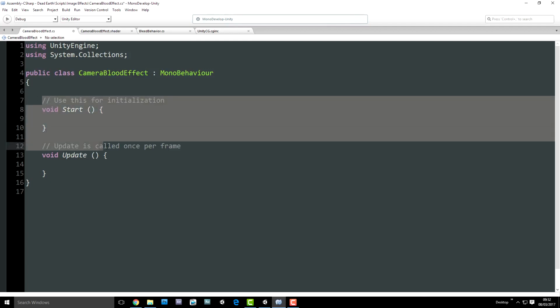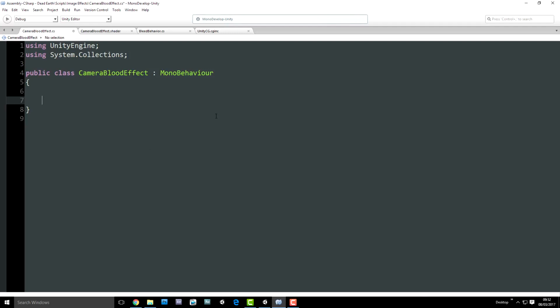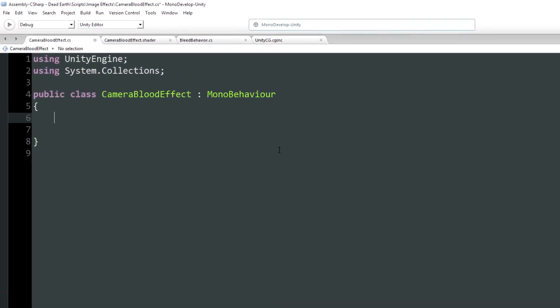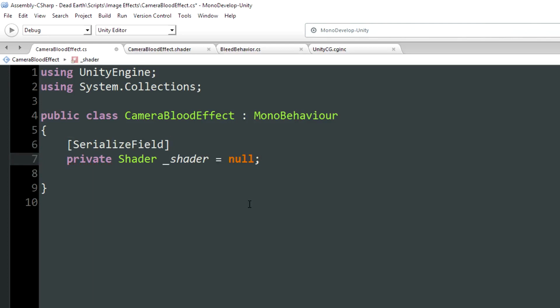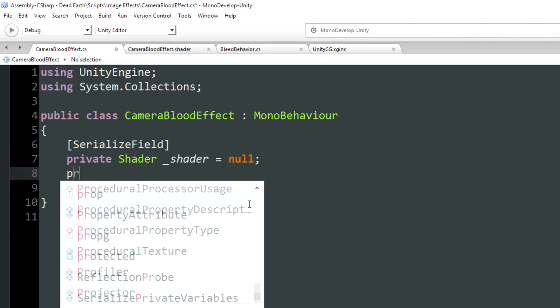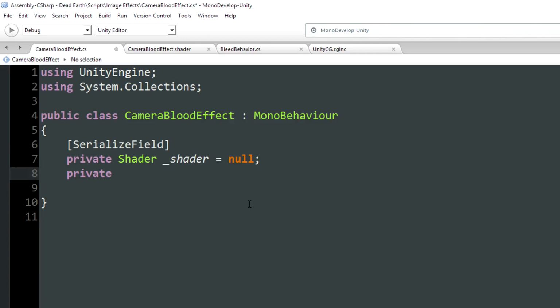So let me delete the start and update functions. We don't need that stuff. That was just the boilerplate created by Unity. One of the things we're going to need is a reference to our image effect shader. So I will create a private variable of type shader. I'll call it shader with an underscore. I'll set that to null, but we'll serialize this field so it shows up in the inspector, so we can drag and drop our image effect into it. Now we're also going to want to create a material in this script using that shader, but I don't need the material to be serialized. We're just going to create it behind the scenes in our code.